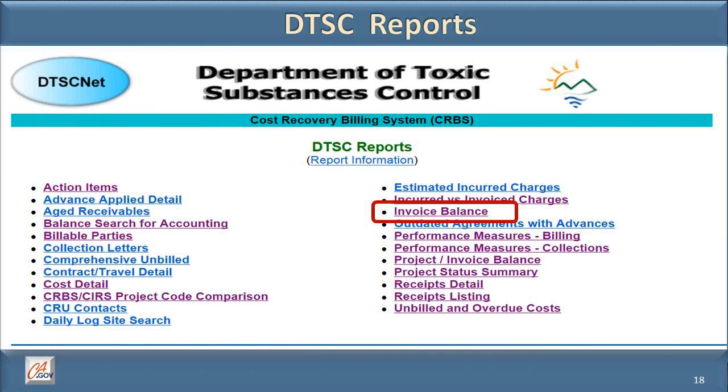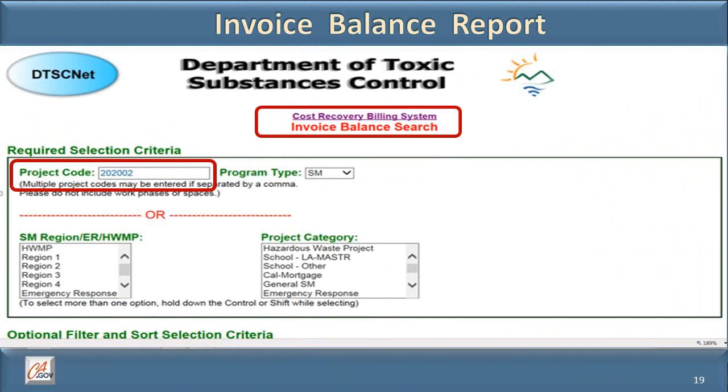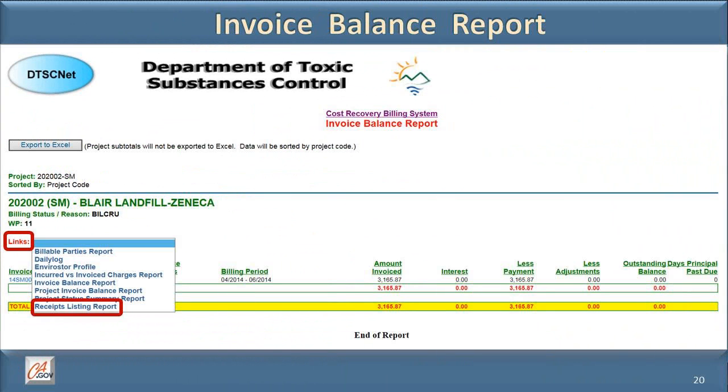From the Cost Recovery Billing system, click on Invoice Balance. This will bring you to the Invoice Balance search. For this purpose, we're going to use project code 202002 and click Run Report. This brings you to the Invoice Balance Report, which shows you the invoice number, the billing period, amount invoiced.